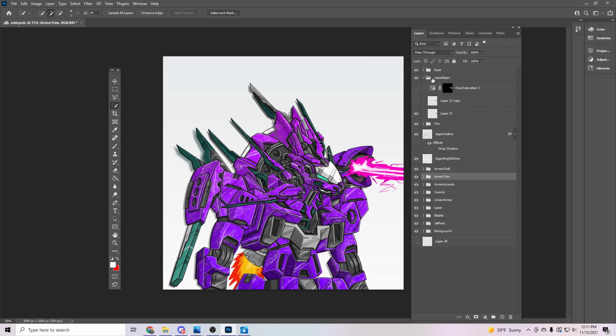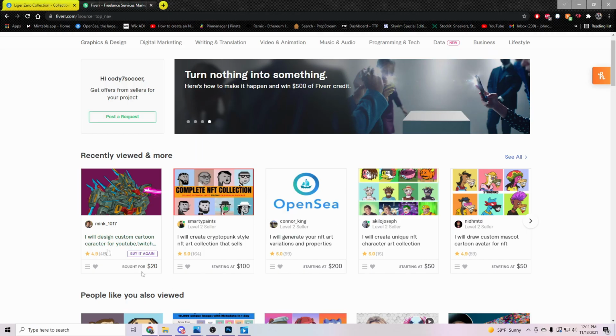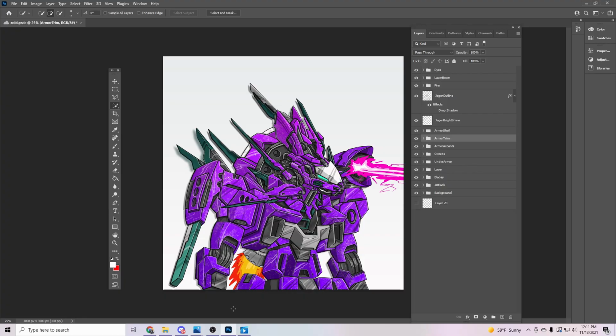The laser beams have different sets of colors. The fire down here has different sets of colors. So everything has different sets of colors, which gives me a lot more layers and a lot more abilities to do uniqueness stuff with. So like I said, guys, if you need design help, head over to Fiverr. For $20, I got a badass design that I can now make millions of different NFTs with. So I think it's a good investment.